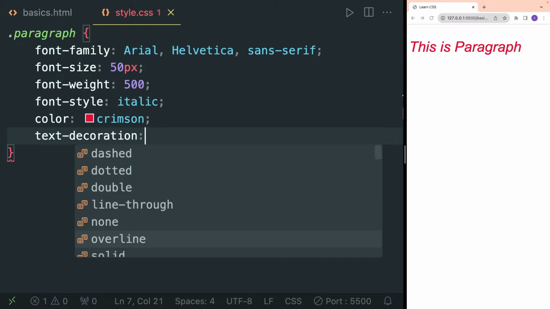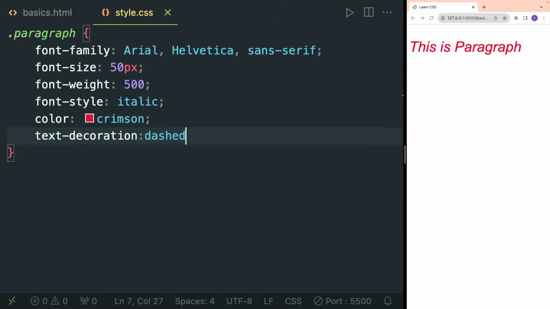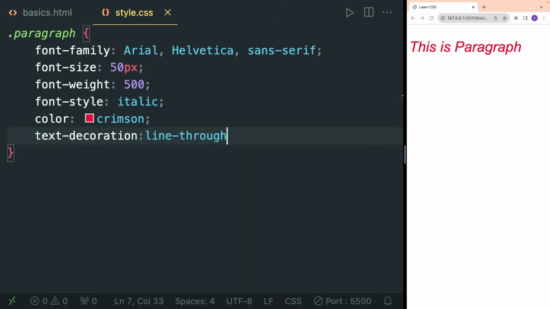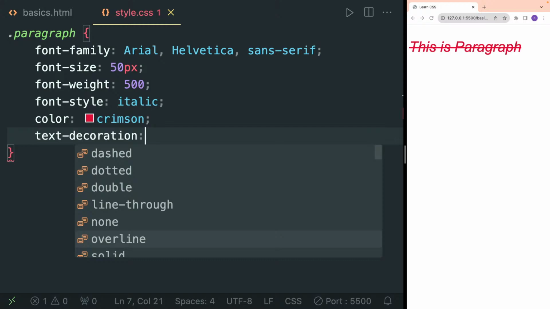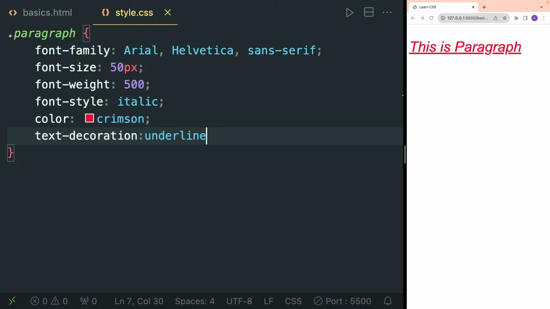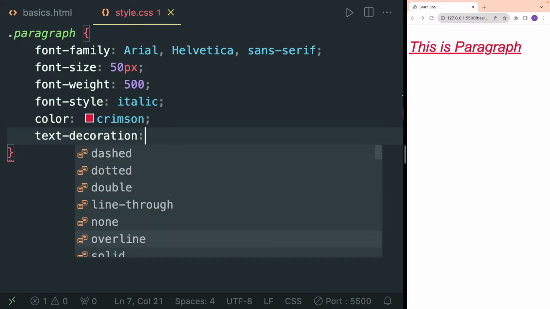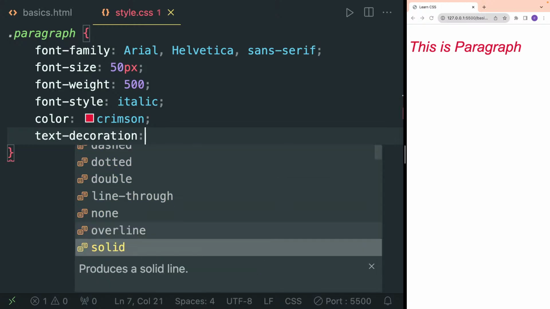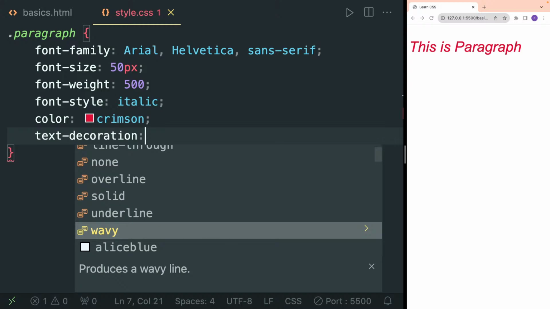There are others we can apply, for example, text decoration. Then we have the option of dashed, actually. So no, dotted, line through. Okay, it is line through, or we can say strike through. And after that there are other options like underline. It will make our code or text underlined. Then after that there is overline. Okay, so this will place a line above our text. After that, let's explore other options. Wavy produces a wavy line.